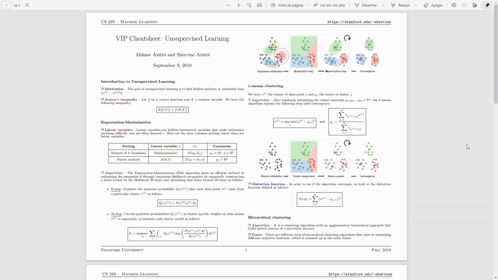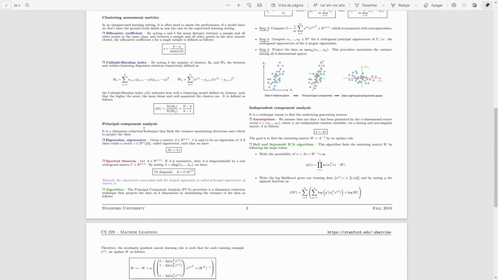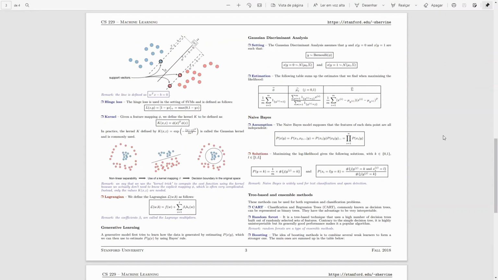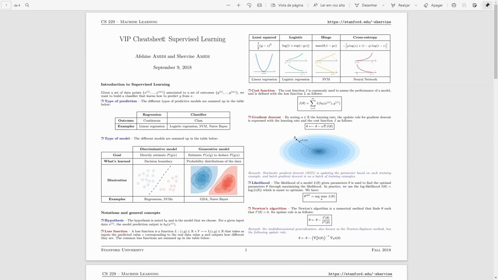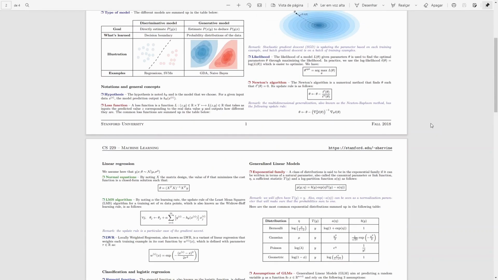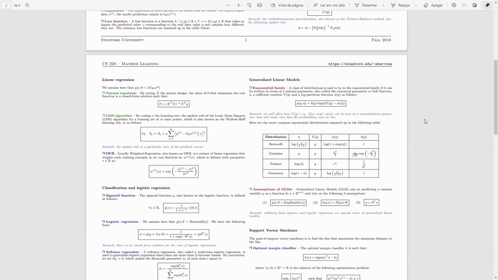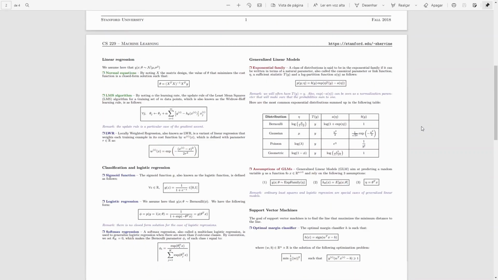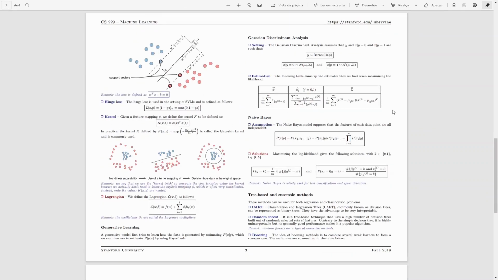Then you can jump into unsupervised learning. Here we have the basics of some algorithms or topics inside unsupervised learning, such as k-means clustering and PCA, principal component analysis. Then we can move on to the next one. Here we have supervised learning. It also talks about some algorithms and some basic notions that you need to have when doing machine learning, and it is very useful when you need to recap something or when you are learning.